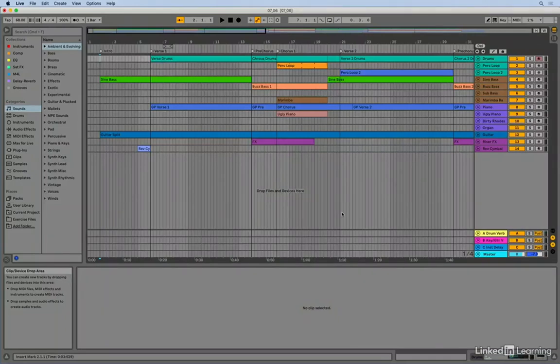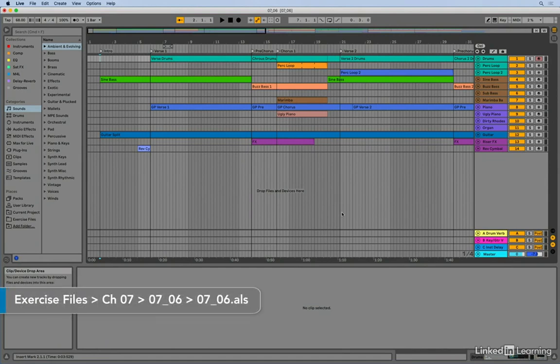Let's take a look at a workflow that allows us to move a project from arrangement view to session view, something you might do to prepare a version of a project for use in live performance. I've got exercise 6 from chapter 7 open, and I'm working in arrangement view.